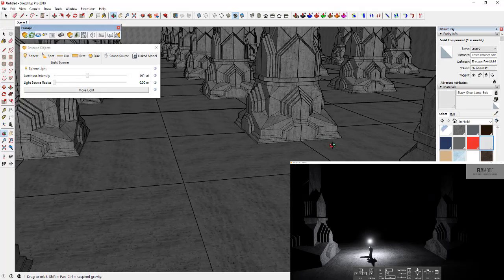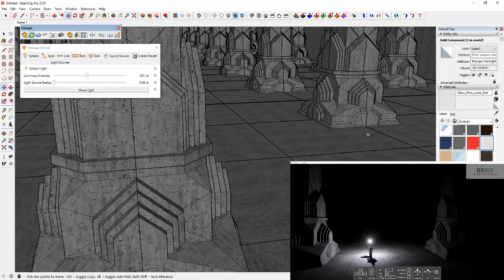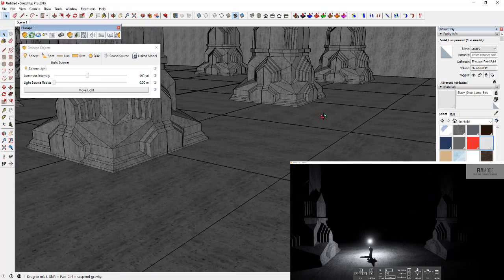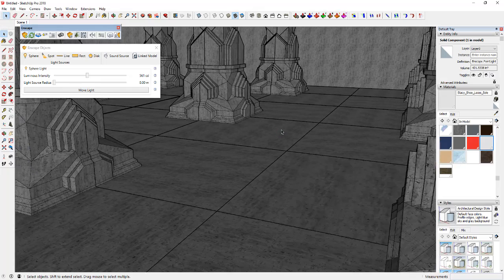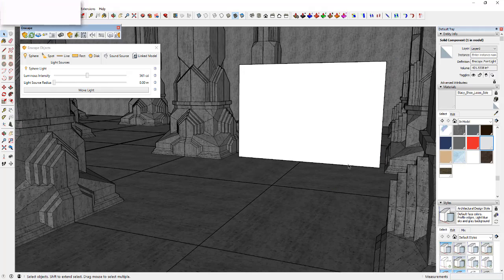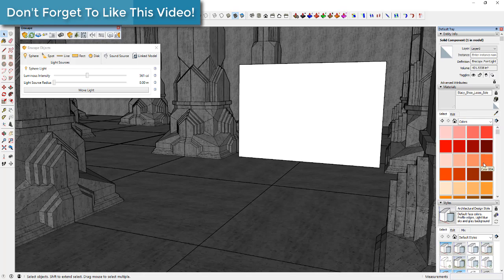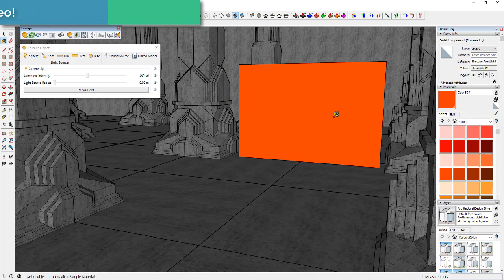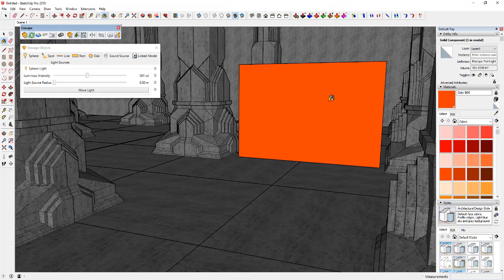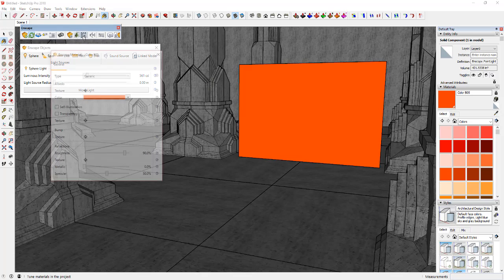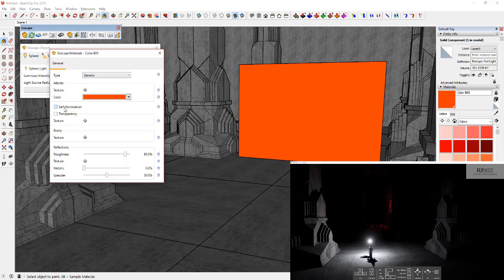And so there's two different ways that you could approach this, I think. One way is to try to do this with Enscape's rectangle lights. You could definitely do that, but I'm just going to go straight around that, and I'm going to add a big rectangle face like this one. And I'm going to add kind of an orange color to it, and I'm going to make that an emitter. So I'm going to take an orange color like this B05 and apply it here. Then I'm going to select it, and then in my materials section of Enscape, I'm just going to make this an emitter.